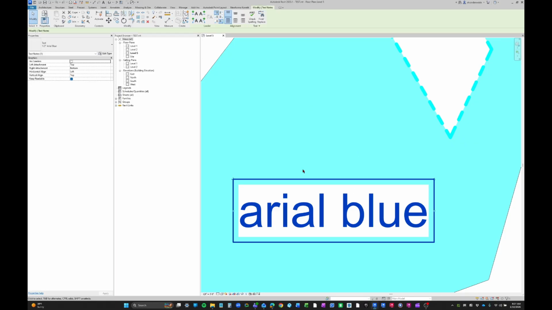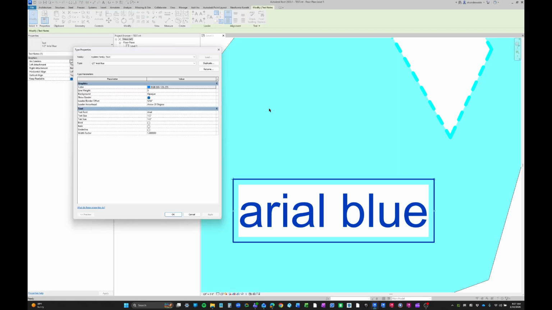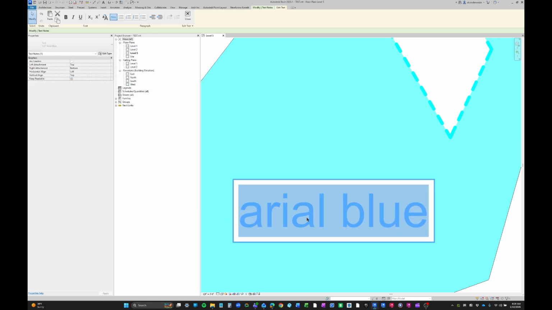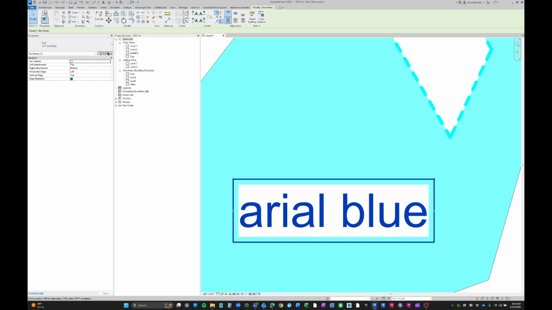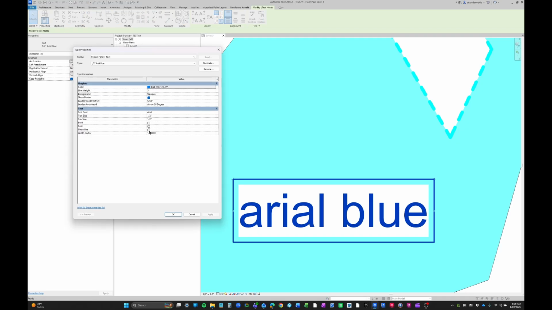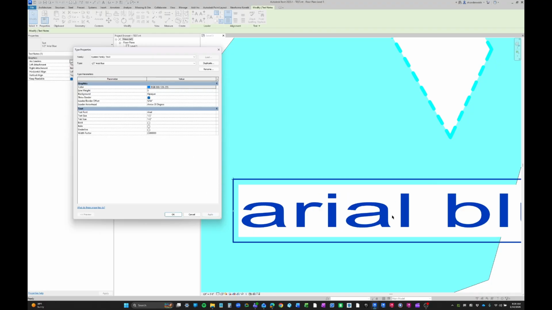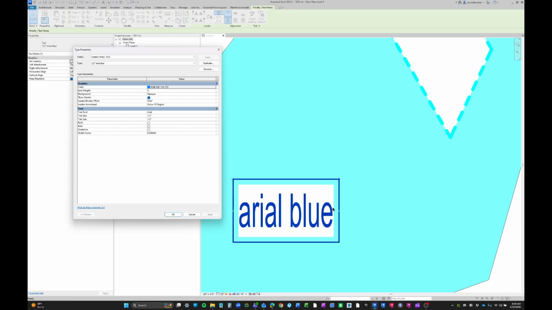So there's a couple other options here. If we go back to Edit Type, like I said, you can bold, italicize, underline. You could also do that just by manually doing that in your text box. For instance, Control B to bold it, Control U to underline, Control I to italicize. But you can do it manually as the default for the text. Width factor, I've never used this before, but this is what it looks like. You can make it stretched out or perhaps narrow, depending on what you need.